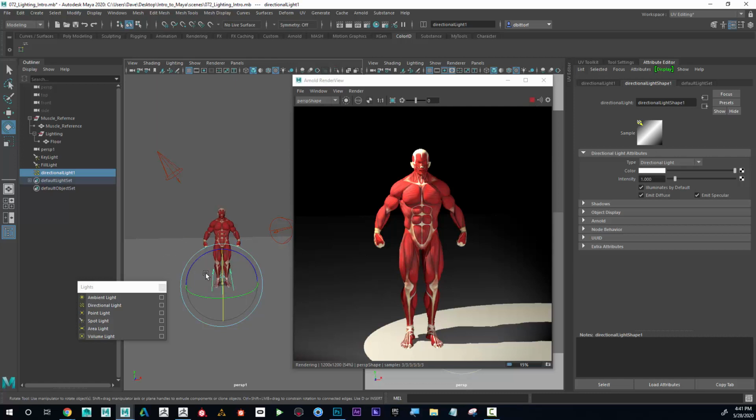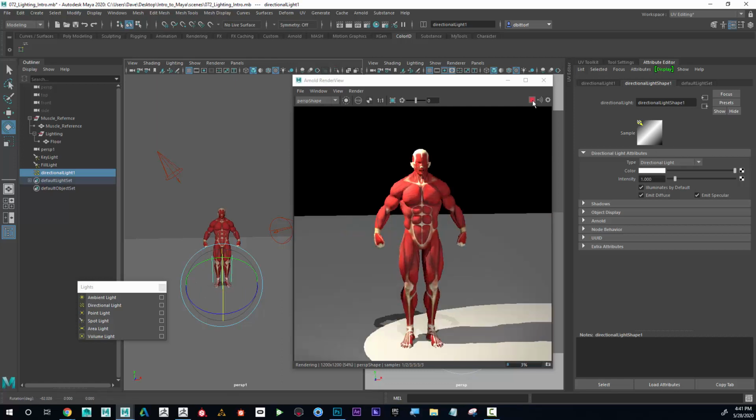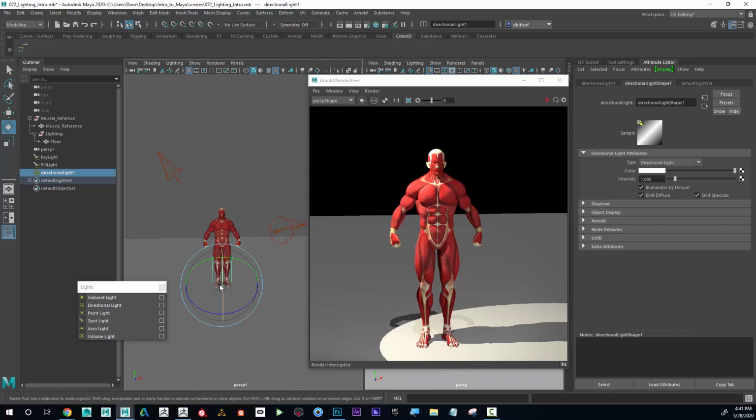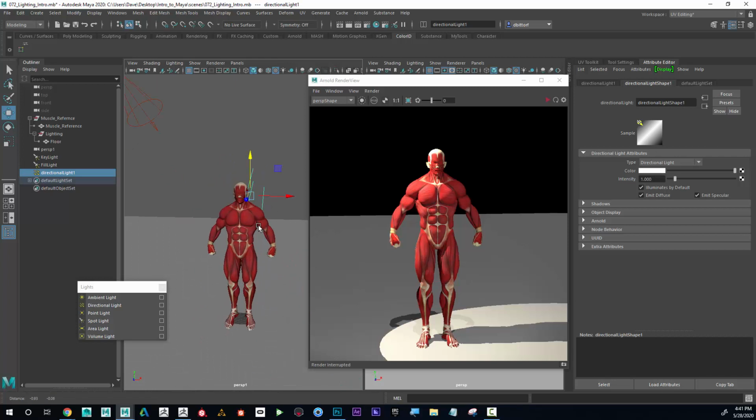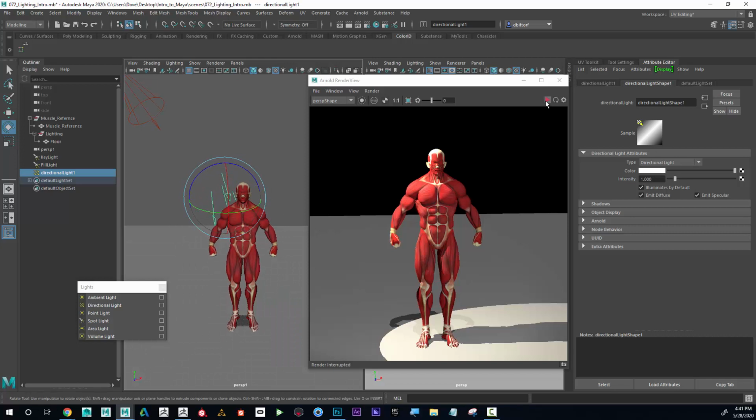And if your computer slows down, a way to speed it up is just to stop this render preview. And then I'm gonna go ahead and rotate this light. And you can see that now it's much faster. And what I want to do is angle this, and the goal is, I'm just going to go ahead and hit play.